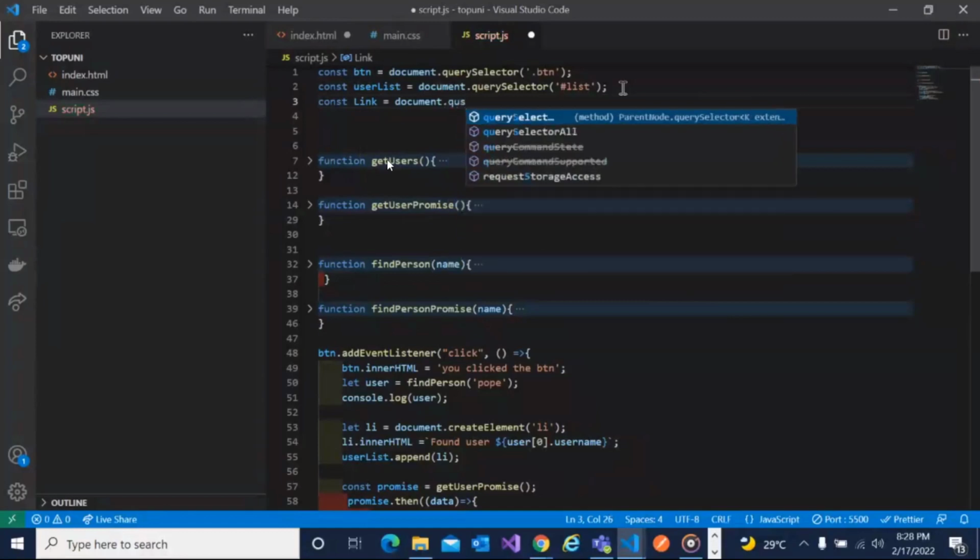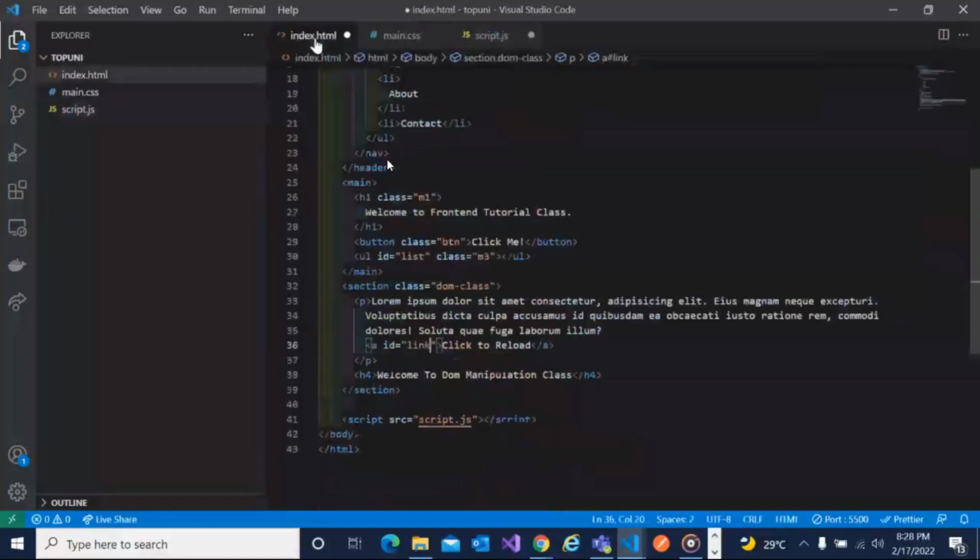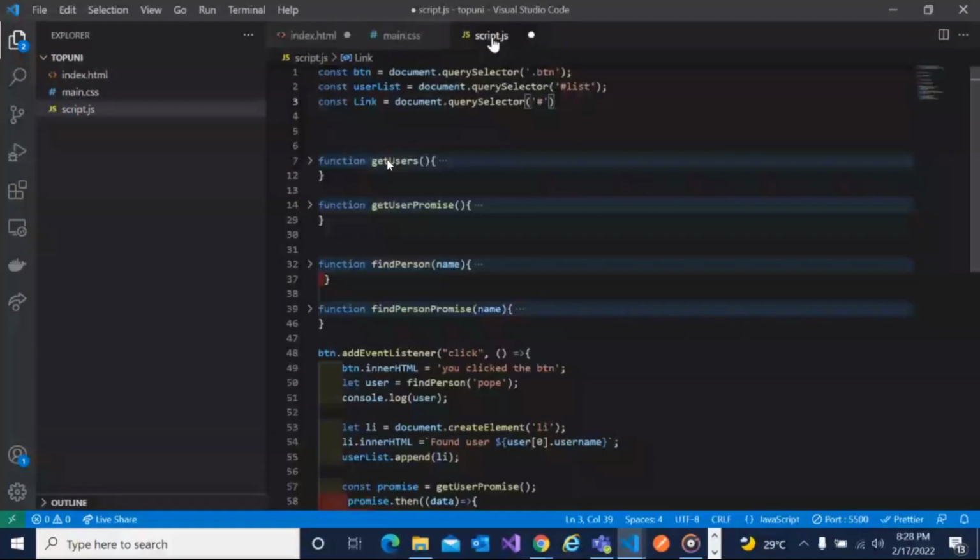query selector. So it's going to be what's the name we called it in our HTML. We called it link as well. So we're going to do link. I want you to understand something here.